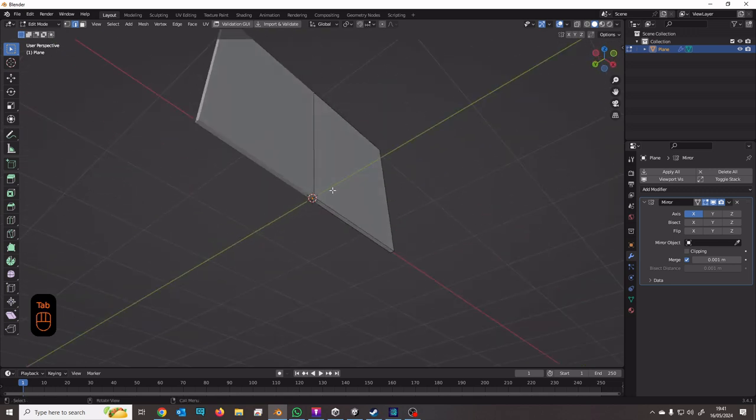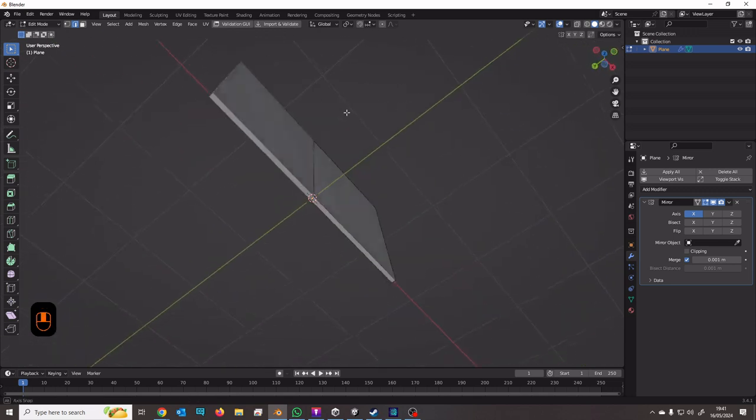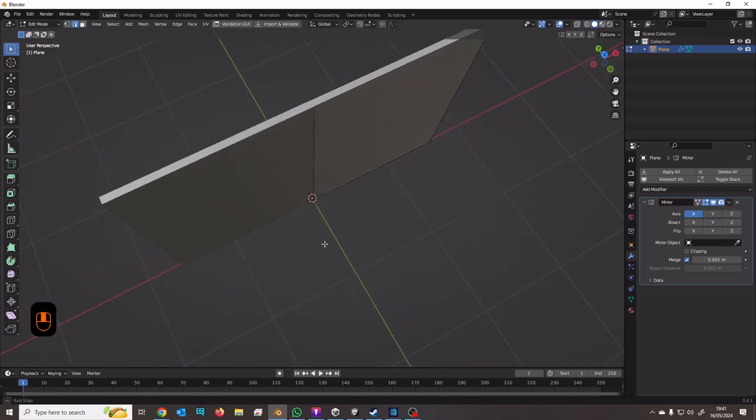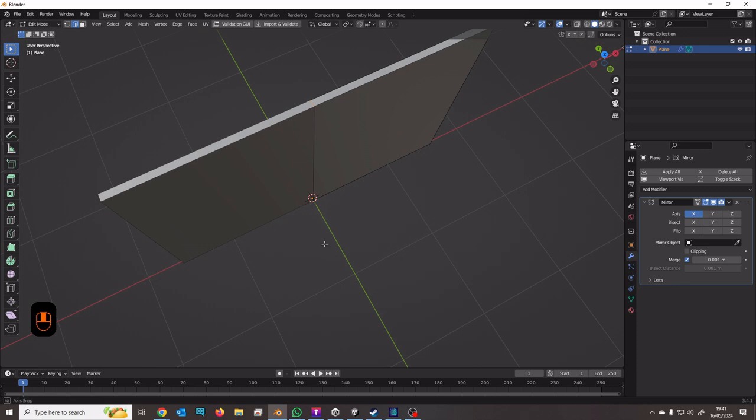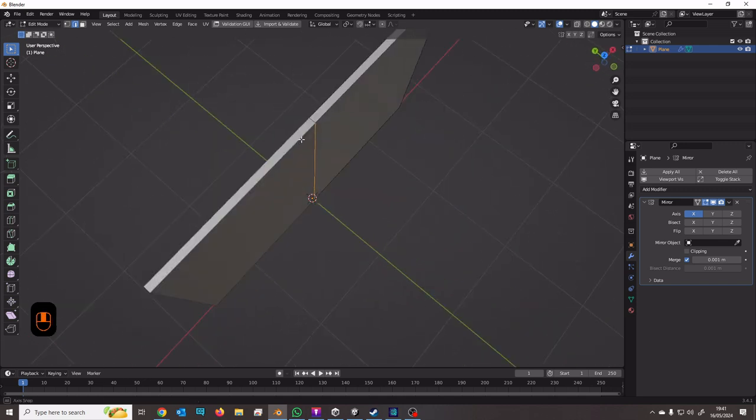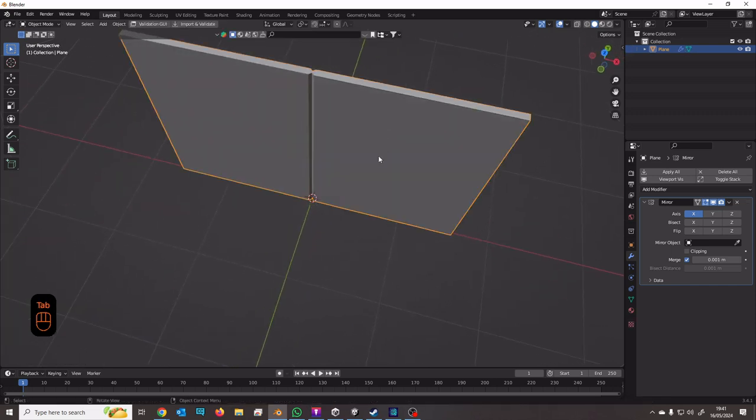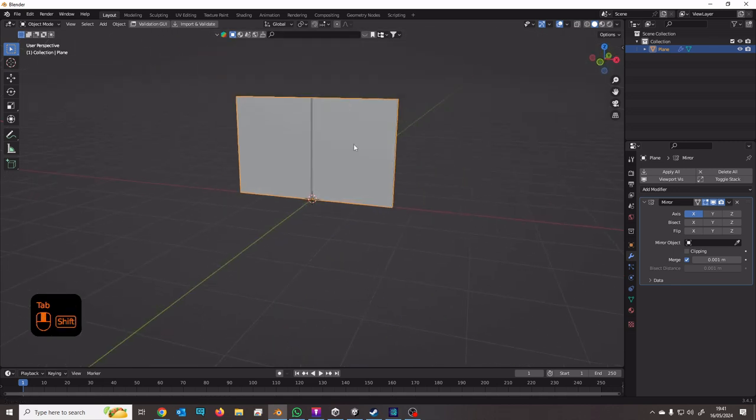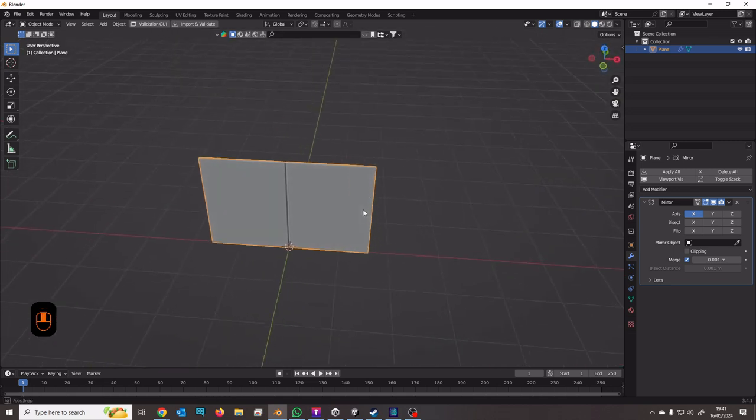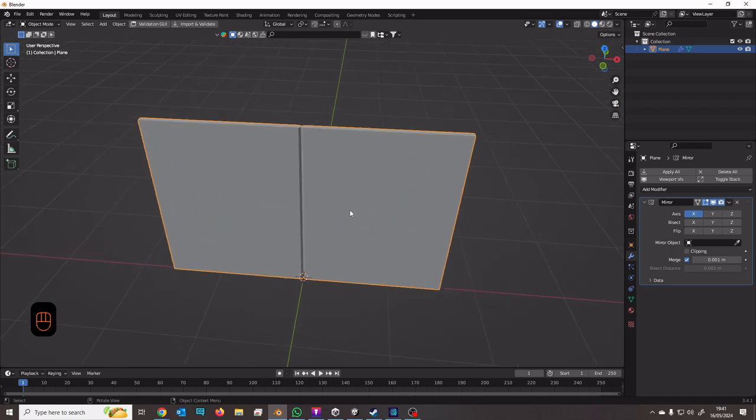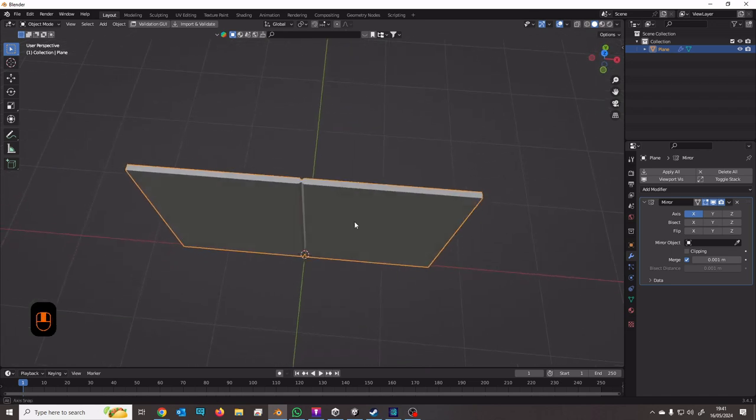I'll take that edge and that edge, and I can't decide. No, we won't. We'll do that edge and that edge, and I'll do Control and B, give it a little bit of a chamfer. And we've kind of got a door of sorts, 2 doors. You have it open in the middle.